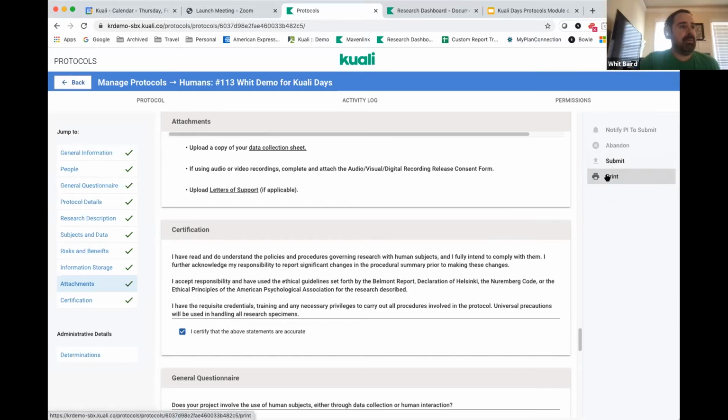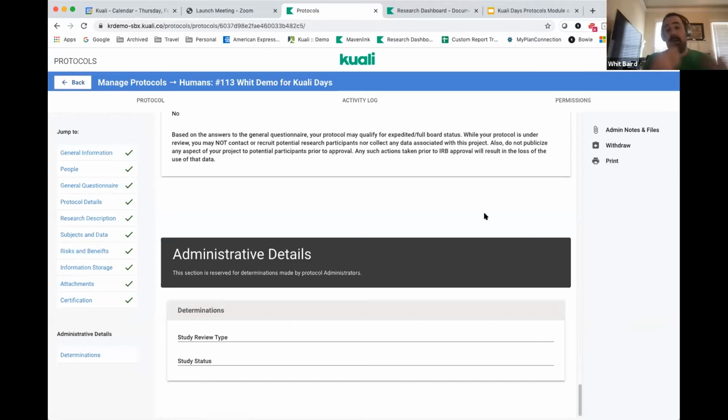So I'm going to go ahead and submit this protocol now that I'm done. I went through the form and filled everything out, and I filled out all the required fields, so it didn't prompt me to enter anything else because of that.